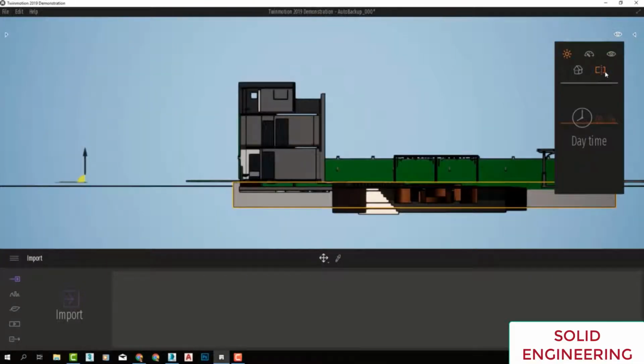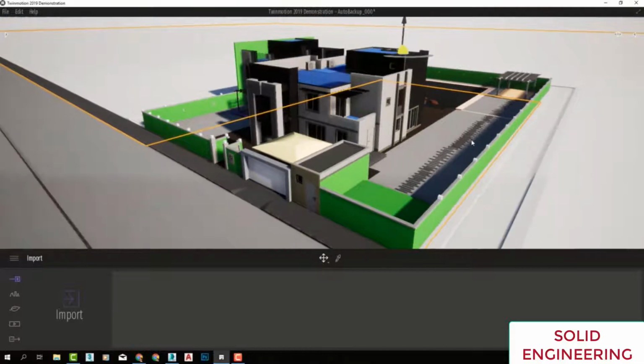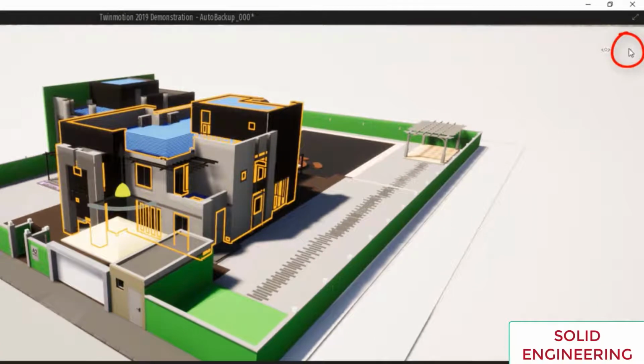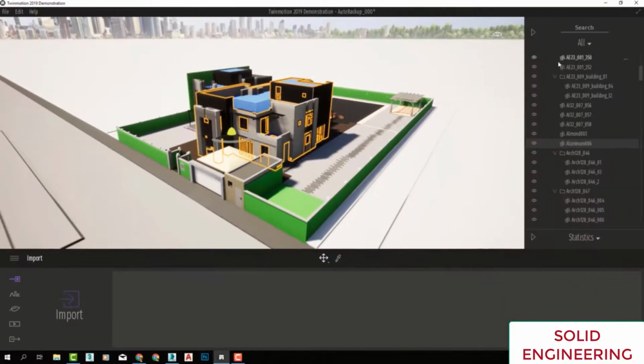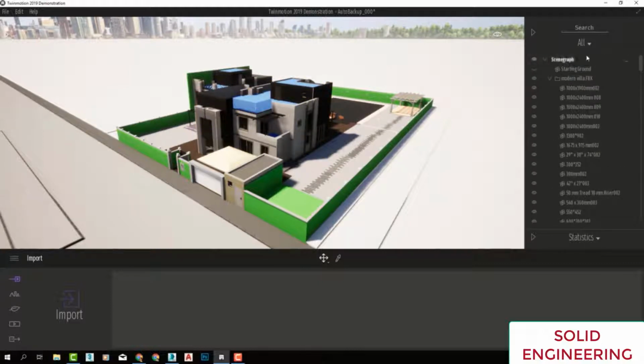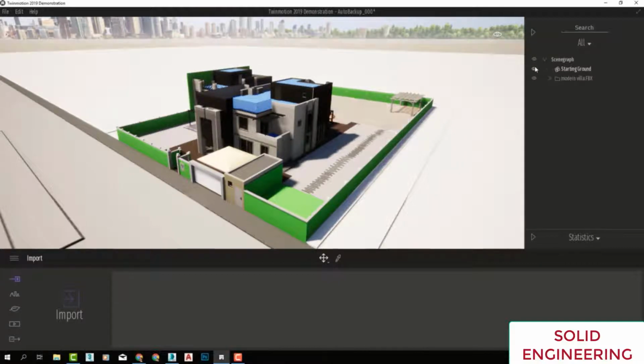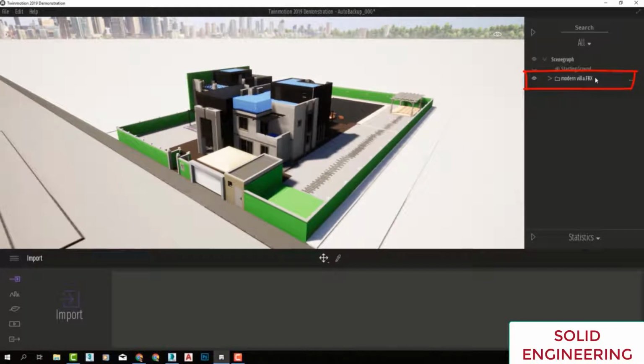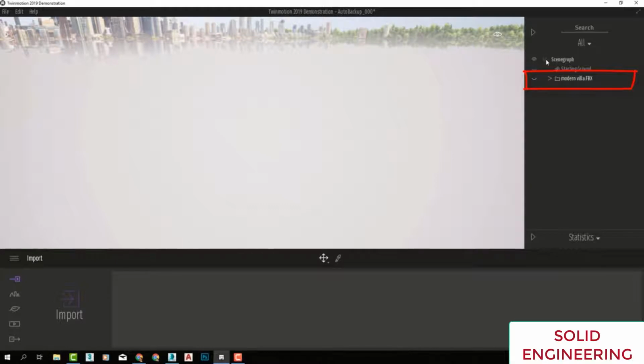Now that we learned about viewport adjustments, let's learn about object lists. Click on that small triangle here and it will open up the object lists. In the previous lecture, we learned how to hide the starting ground from here. Now we will get in depth of other options we can do here. First thing, we will find modernvilla.fbx that we imported. We can easily hide and show it from here.